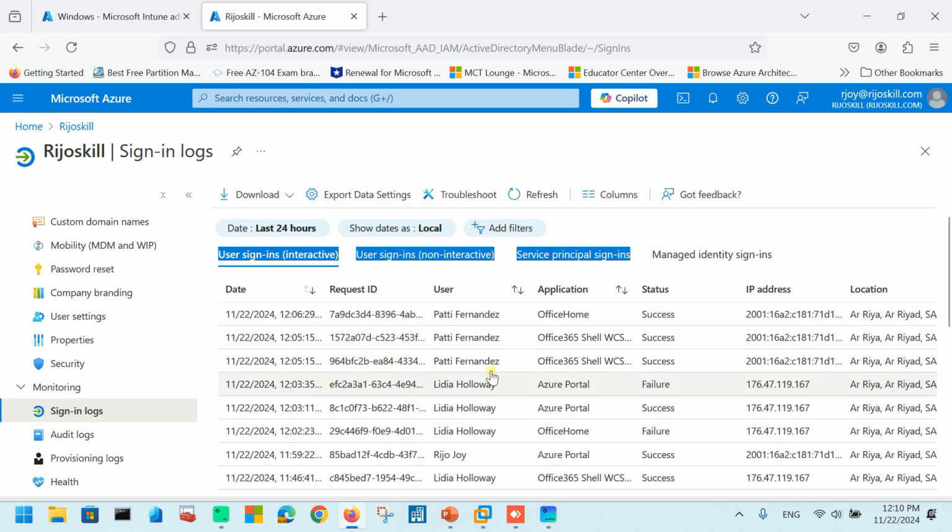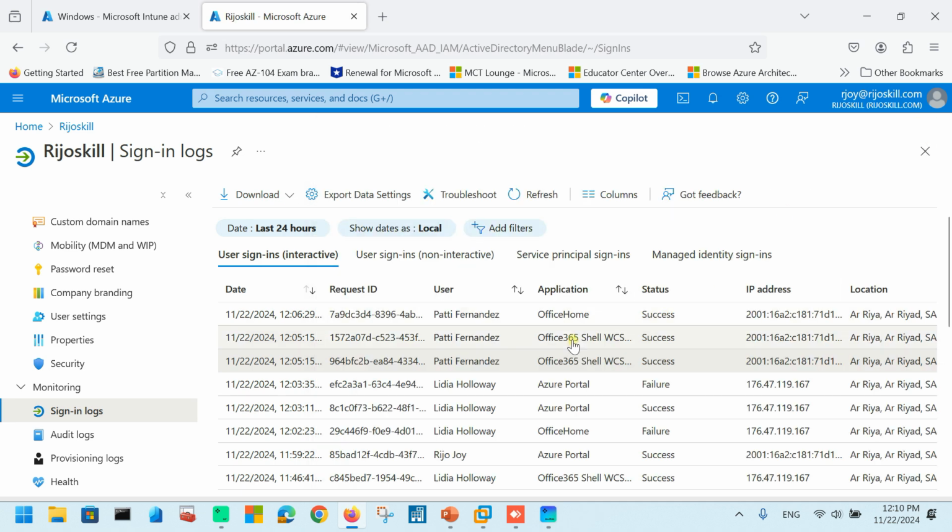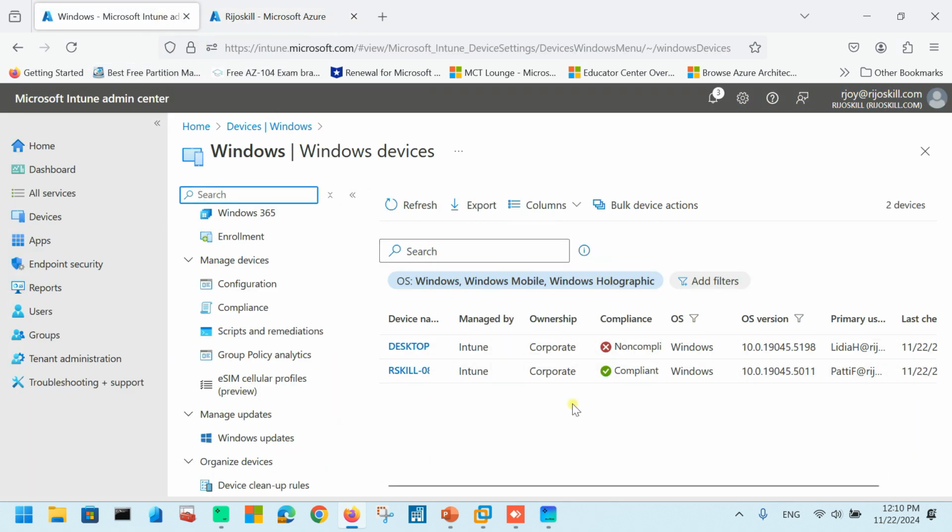Now you can see here Pathy's sign-in is a success. Pathy was successfully logged in. In the sign-in log, we go to Pathy. You can see the same device compliance policy is there, but Pathy can access because grant access is currently not blocked for Pathy, because the device is compliant. So now you understand what the Conditional Access policy for devices is, and how we can implement it.